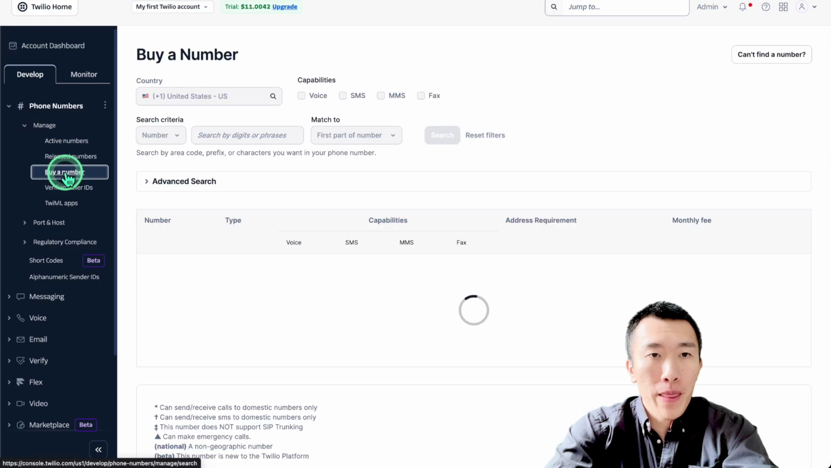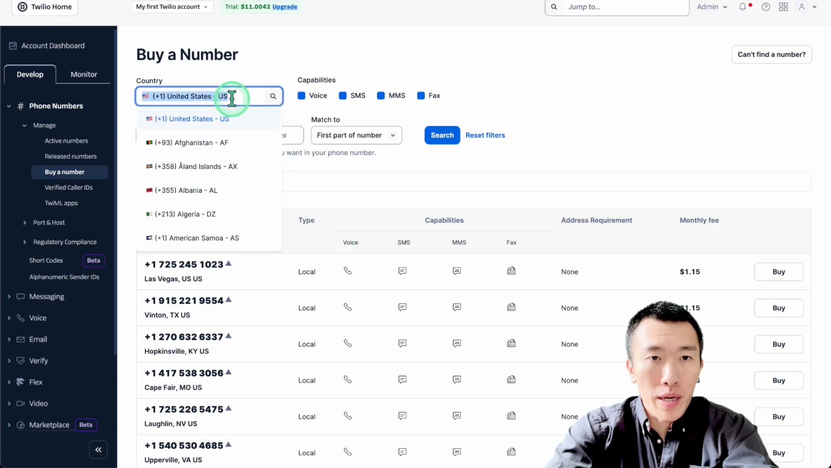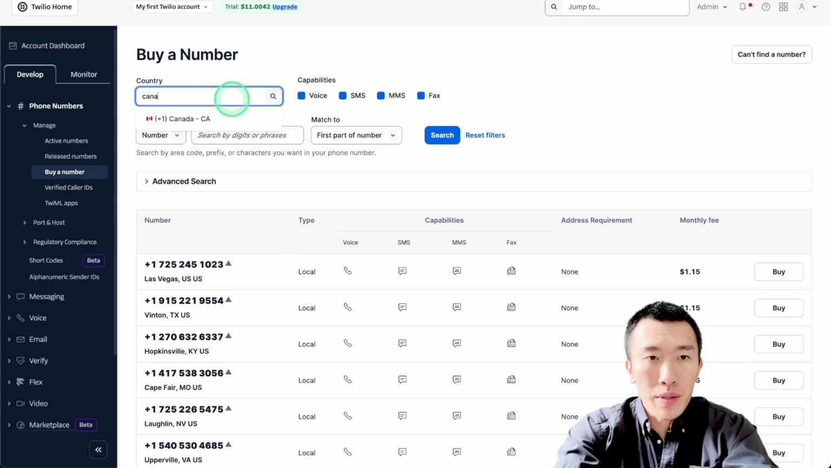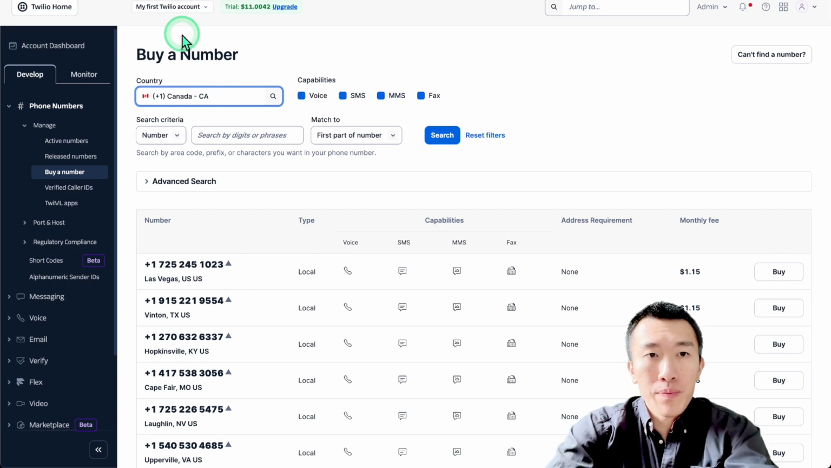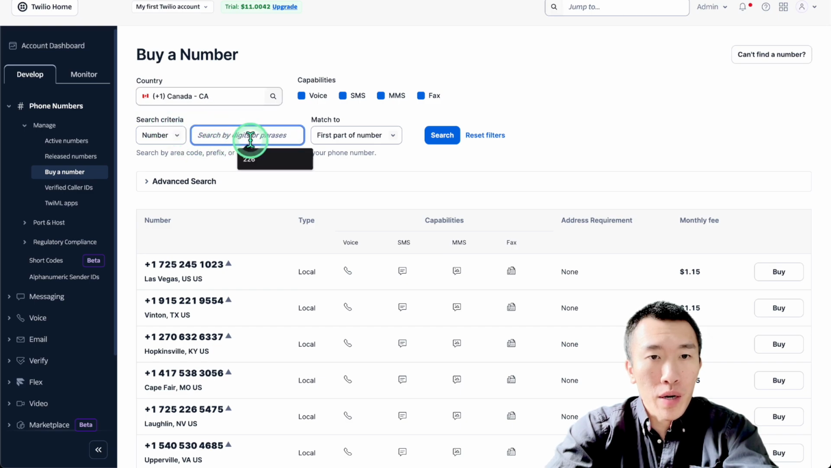Click on that, and here it's basically going to give you a list of all the different numbers. Right now it's looking for United States numbers, but we're going to change it to Canada for this example. By the way, this applies to every other country as well. I had a student ask about Singapore. You just type in Singapore here and it'll give you numbers that you can buy. Then for the search criteria, you could try any area code, but let's just say you wanted the 226 area code. Just click on that.